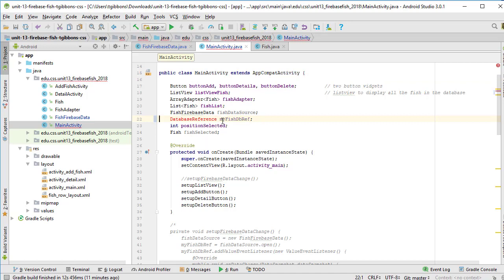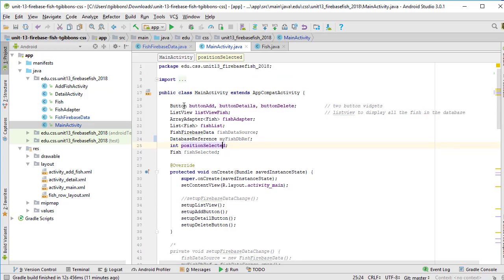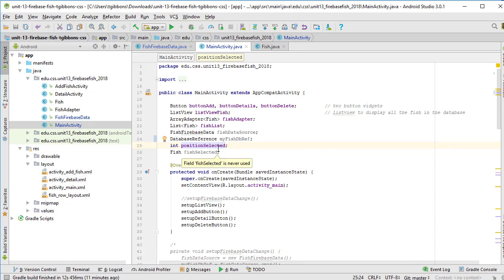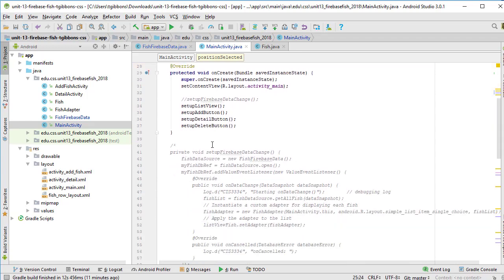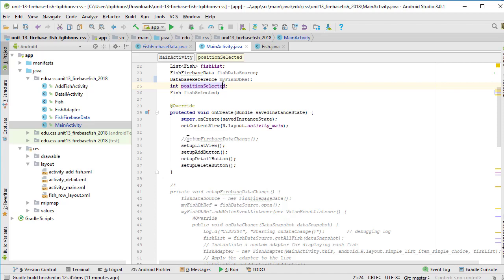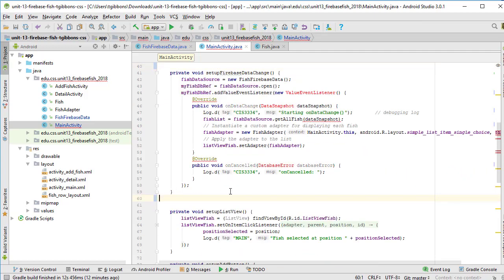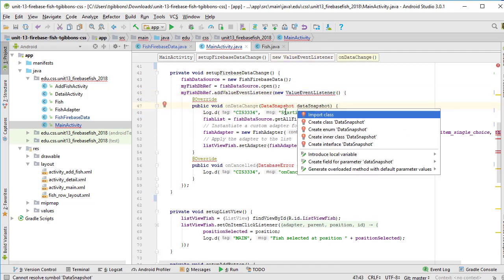I'm going to uncomment this line. This is our database reference. I'm going to have to import something to get that to work up above, so I hit Alt-Enter for that. I should add this database reference here. Okay, and then in our onCreate, we want to set up our database change method, and that's what's defined here. And let's go up, let's see what's happening with that. So again, I should be able to do a couple Alt-Enters here to import these values.